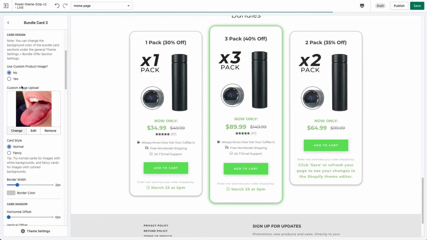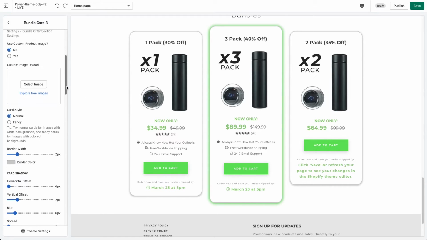Let's change this back to no, obviously, because we want to use this 2-pack image. And you can either keep that there, but I'm just going to remove it for now because we don't need it.